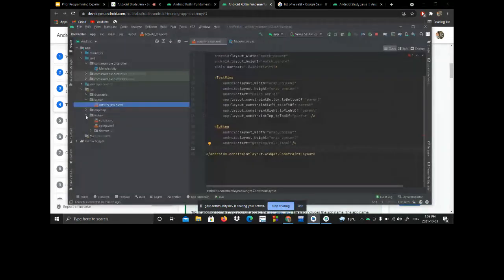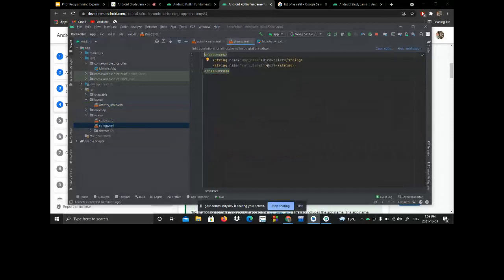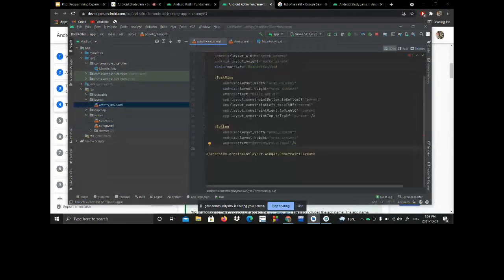Let's go to values and string.xml. You'll find it. It's been created here. See? Okay, we add a button. Now let's style and position the view. Now the layout contains text view and button, as you see.